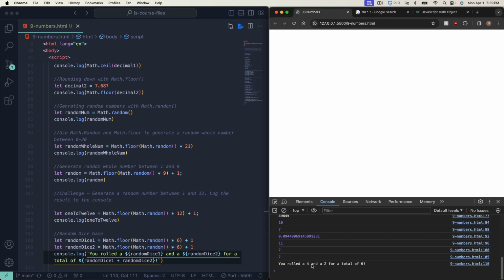So there we go. So I saved, and then we got our message here. You rolled a 4 and a 2. So our random dice were a 4 and a 2. These 2 numbers. And it was a total of 6. So we rolled a 6. So if we refresh the page, we'll keep getting different rolls here. So refresh. You rolled a 3 and a 3 for a total of 6. Okay, so we still got 6 again randomly. There we go. You rolled a 6 and a 5 for a total of 11.